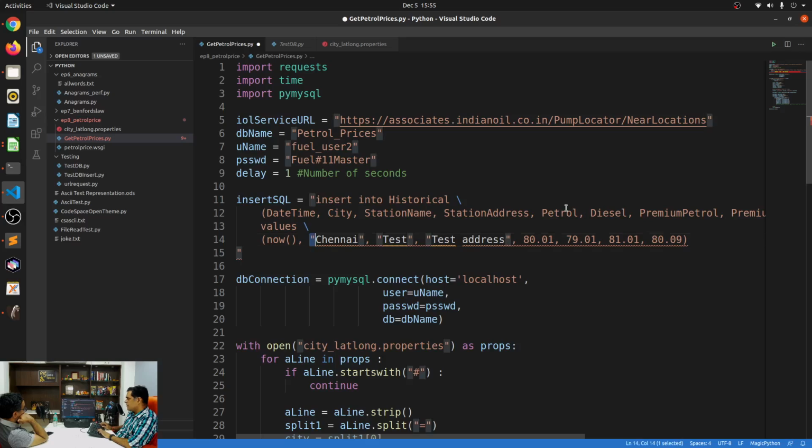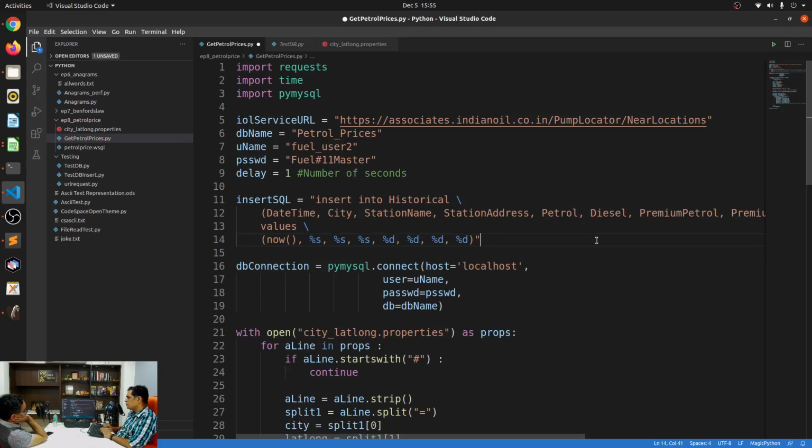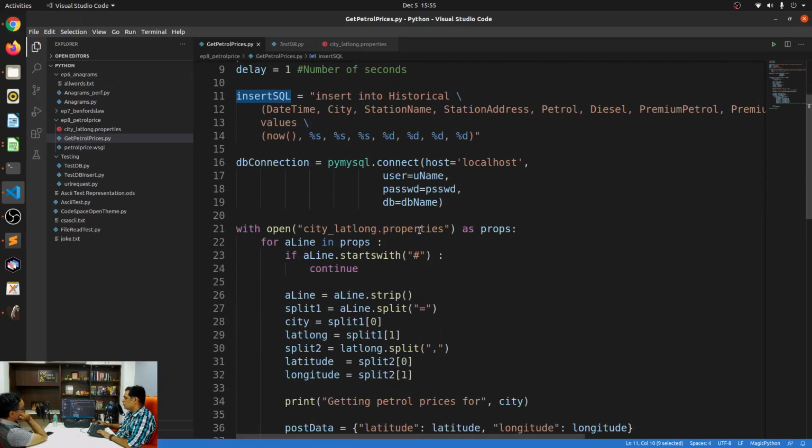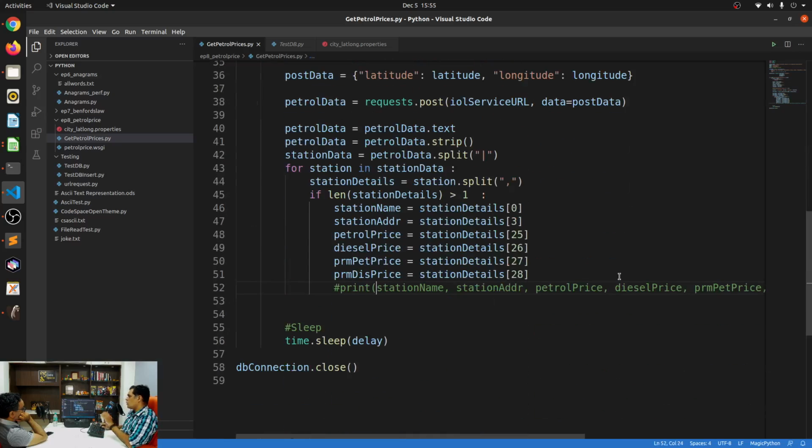So that's now, and then we would have percentage S, right? Percentage S. This would be a percentage D, right? Because that's decimal. In Python, decimal is like that. Is it percentage D? I don't think so. Do I just put %s there also? No, I think it's percentage. Oh yeah, I'm not sure. Alright. So now I have the insert SQL.